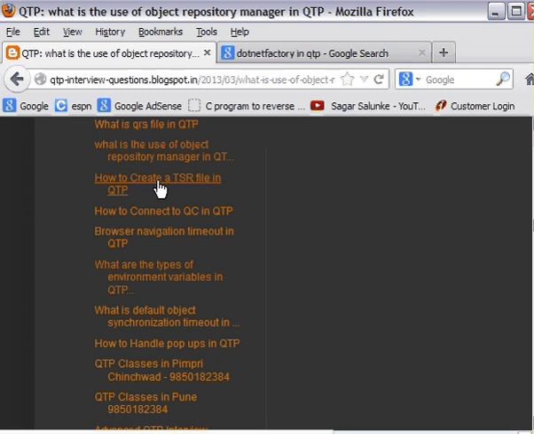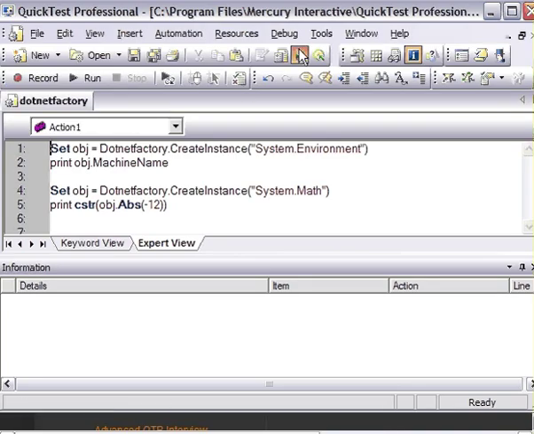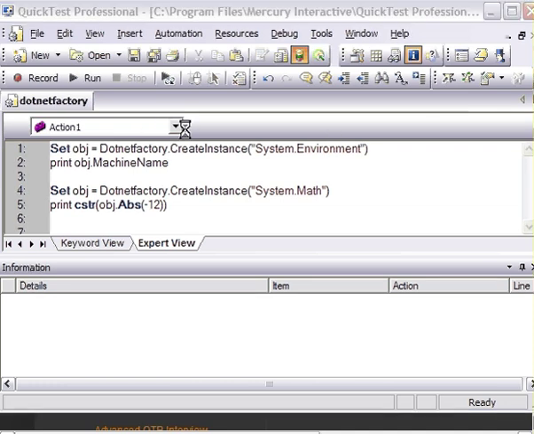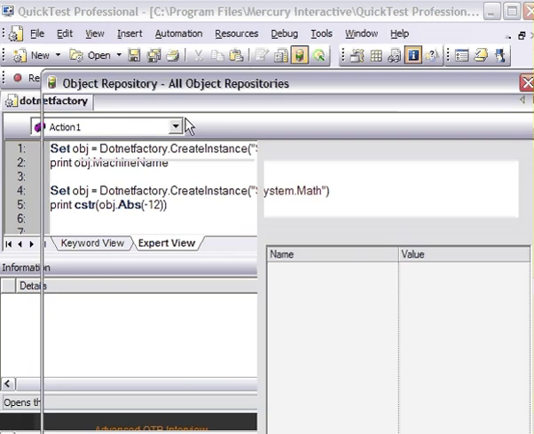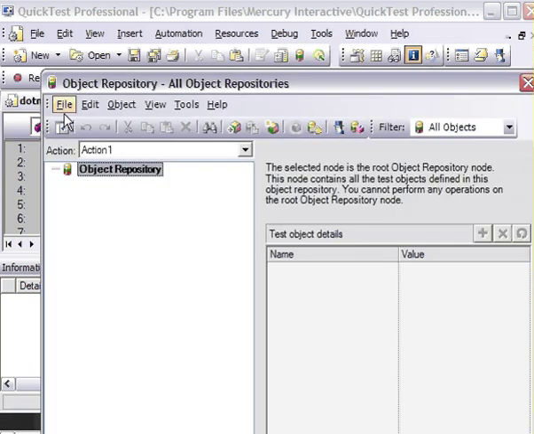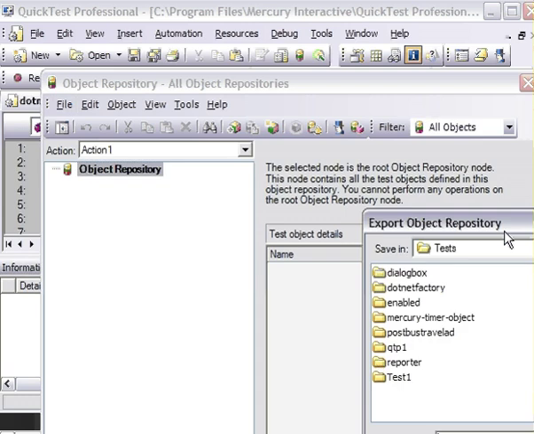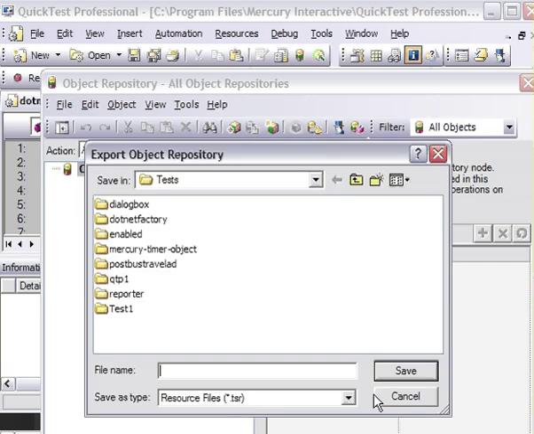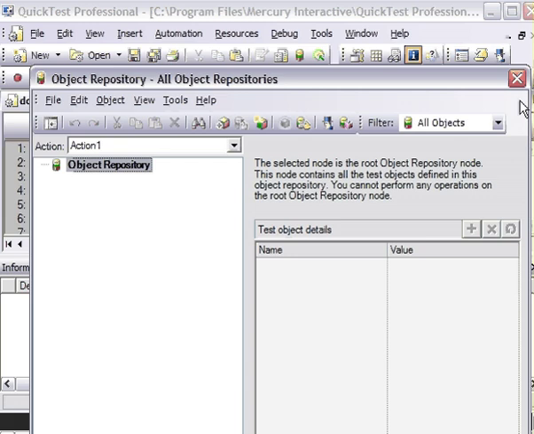To create a TSR file, you need to go to QTP, then open object repository, and then from the file menu you have to open the export local objects option. So there is an option, export local objects. This will create a .tsr file, and then this file you can edit from the object repository manager.